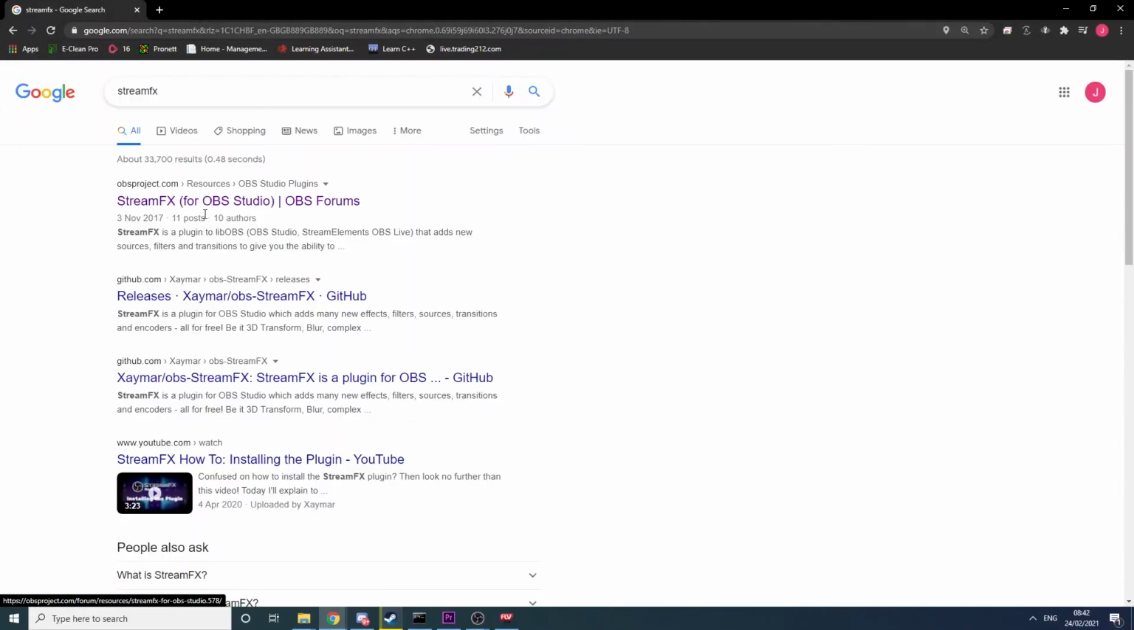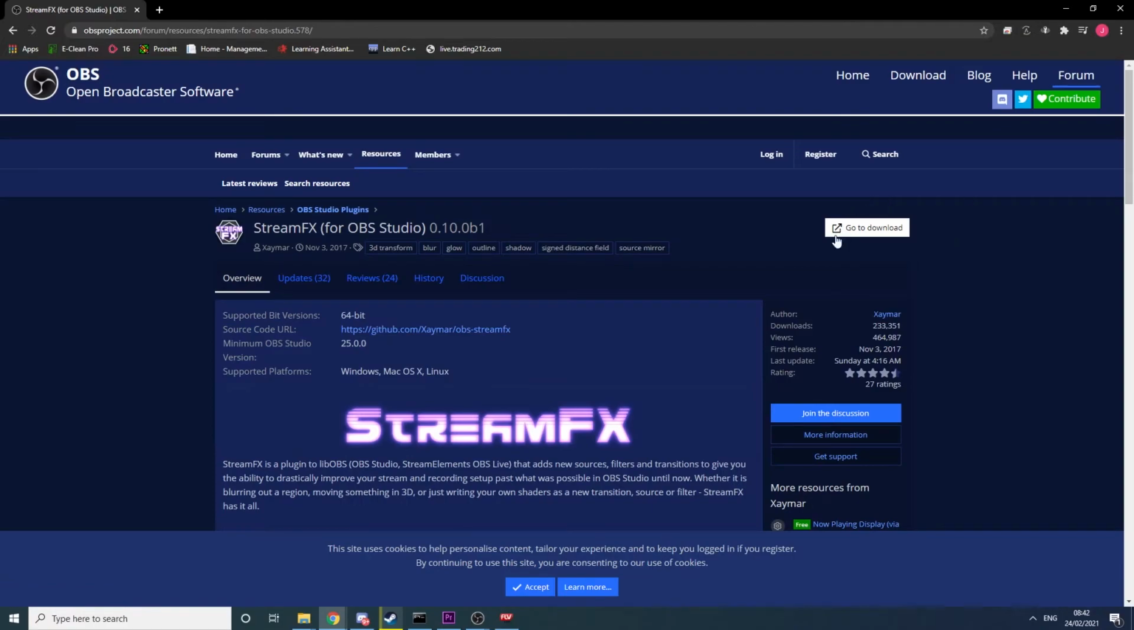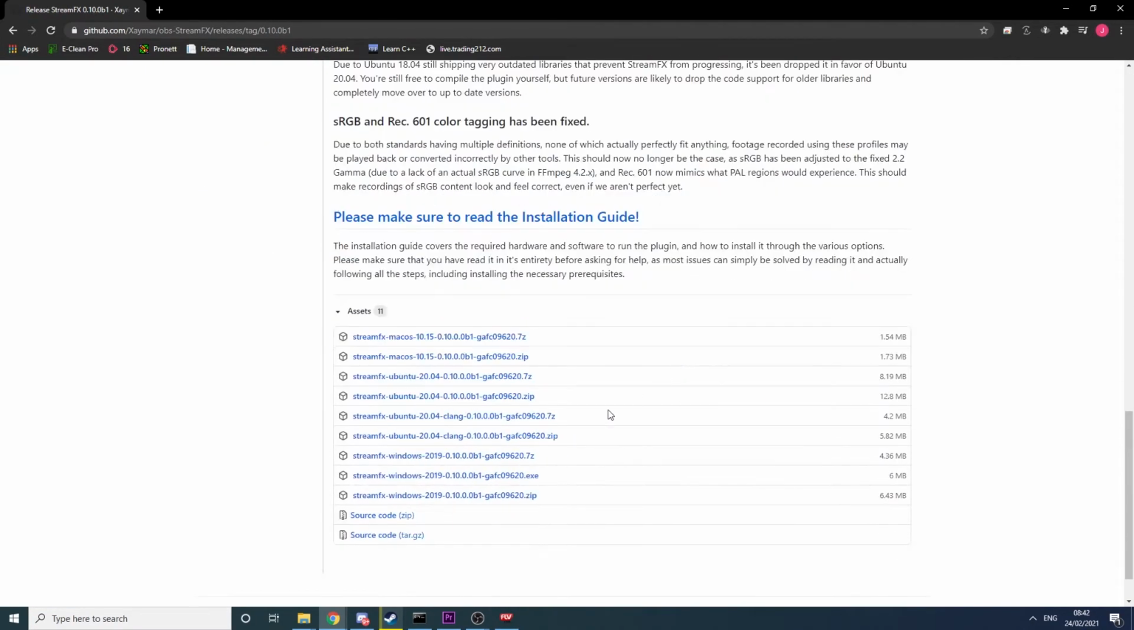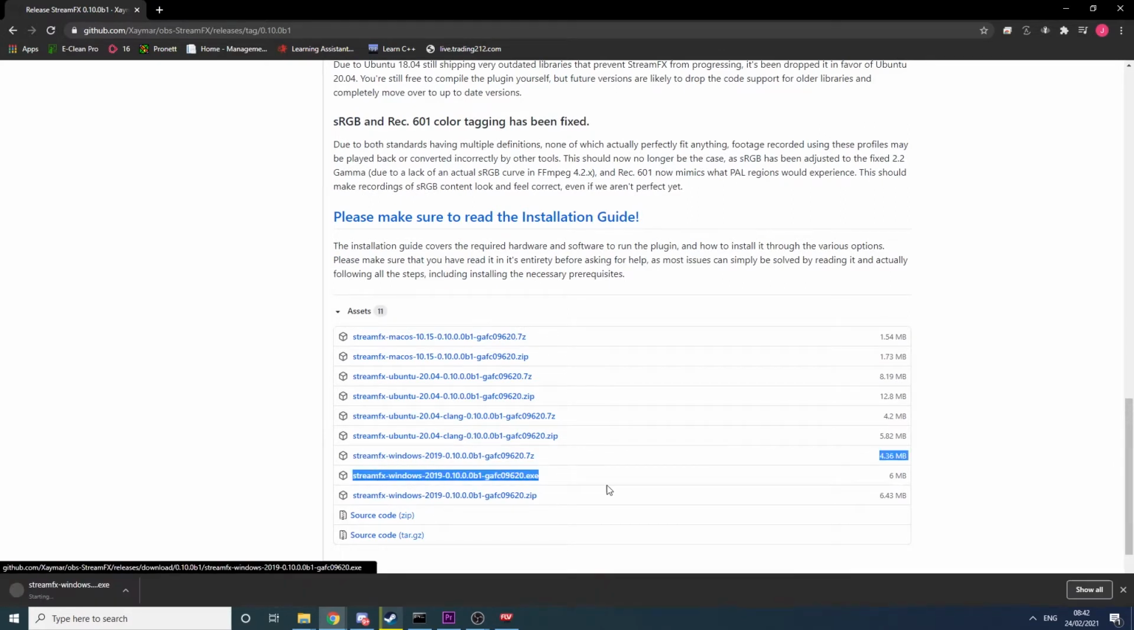To install StreamFX, follow the link in the description. Scroll down until you see StreamFX Windows 2019.exe. Again, the version may have changed by now. But find that StreamFX Windows.exe file, download it and run it.